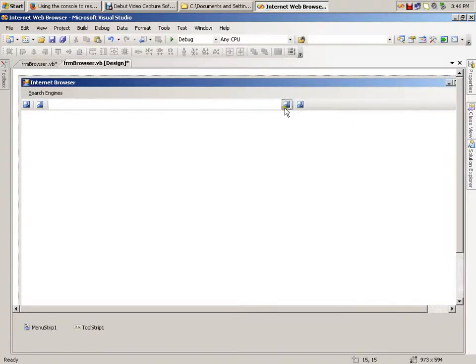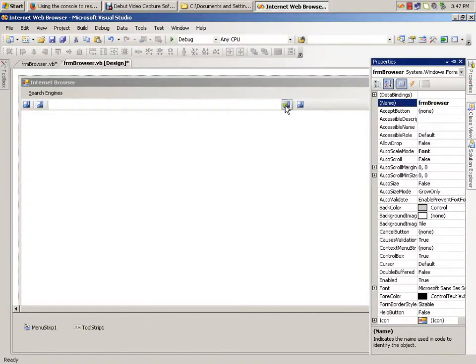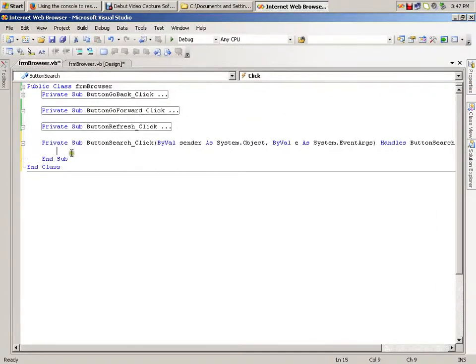Then I'm going to switch to our search button. We're going to double click that. Now we're going to have a new thing. Now one thing we're going to do is set it so that whenever you're in the URL box and you type in the URL, it will instantly load it up. So what we're going to do is URL box dot text equals web surfer dot navigate.